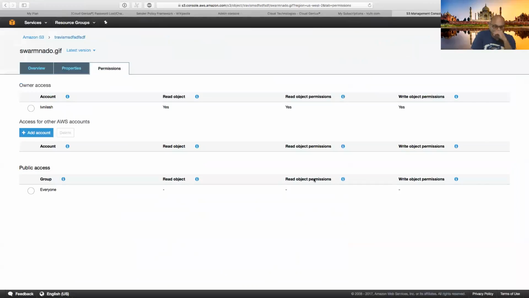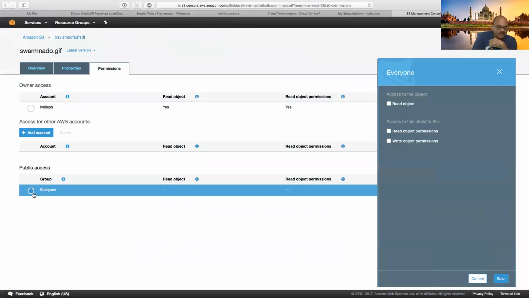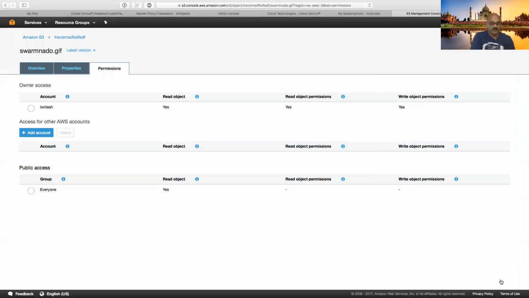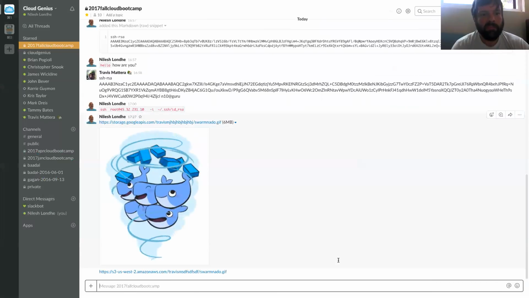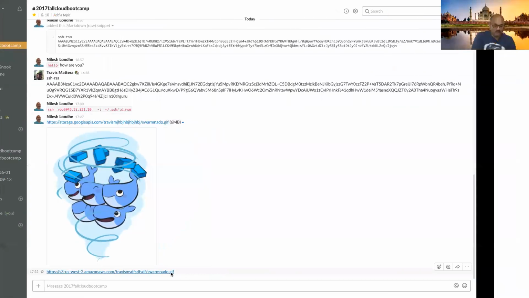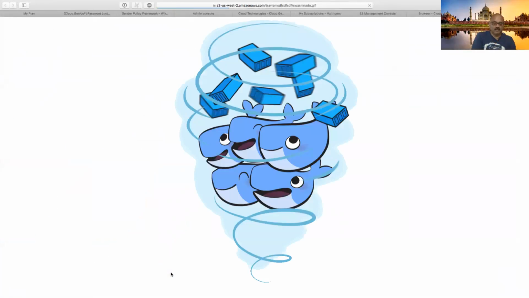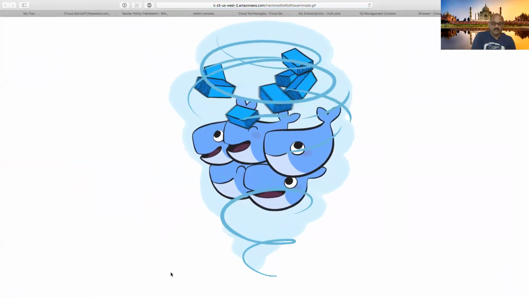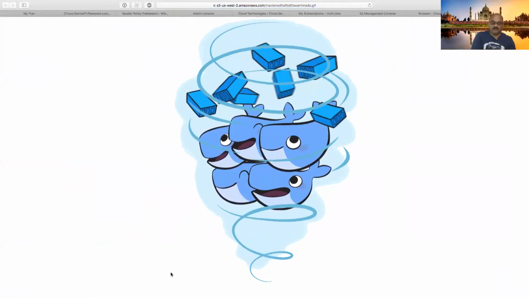Where did that click? Where is the everybody? Yeah, everybody should be able to read the object. And it's warning me that this object will have public access. Are you sure you want to do this? And I said, yeah. So everybody now has access to the object, which means this link should be openable for you guys like that. And if I disable access, I will not be able to open it even myself.